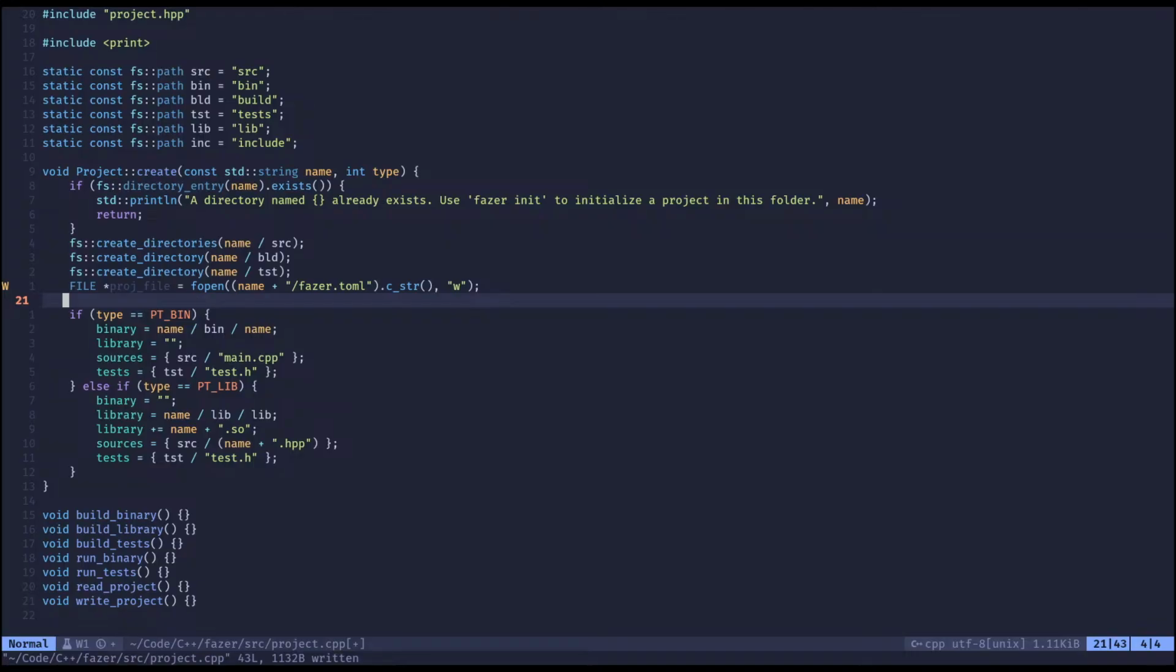Okay. As you can see, I've got two different types here. I've got a project type bin and a project type lib. Those are going to be determined based on the arguments you provide. So in the case of the standard usage, it's just going to assume that you want a binary. Otherwise, if you specify, it'll create a library.